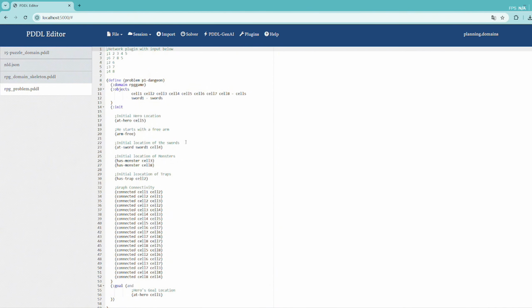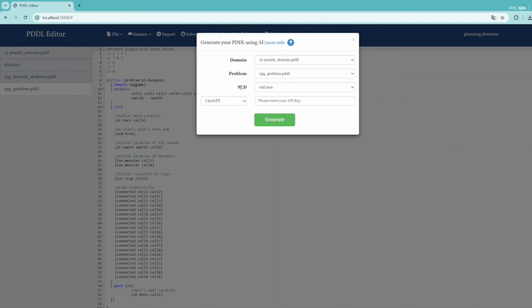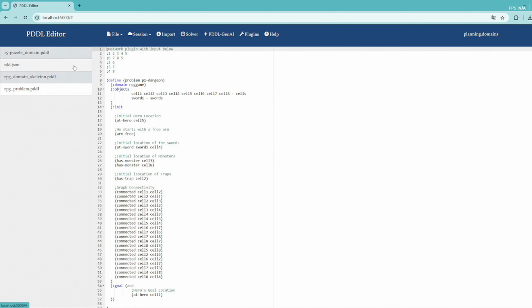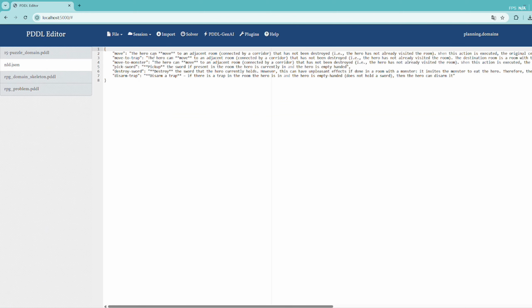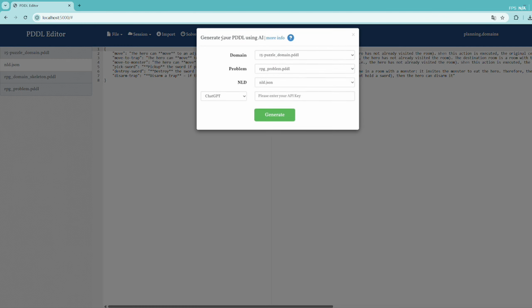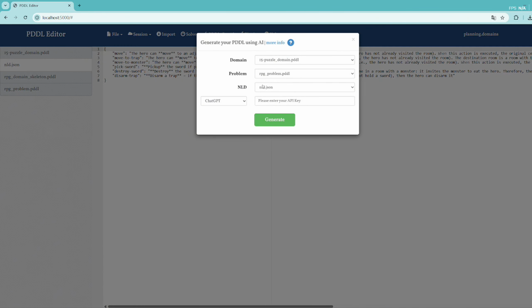The problem file is used to verify whether the generated domain file is solvable. NLD is an optional file representing the natural language descriptions, formatted as JSON, with each key being an action name and the value being its natural language description. This helps users avoid re-entering action descriptions every time. If users don't want to use this file, we also provide a custom input option.